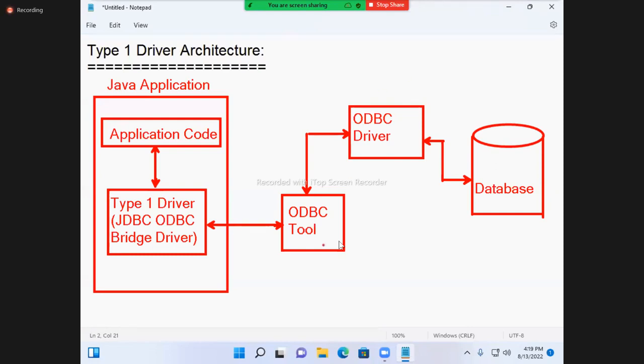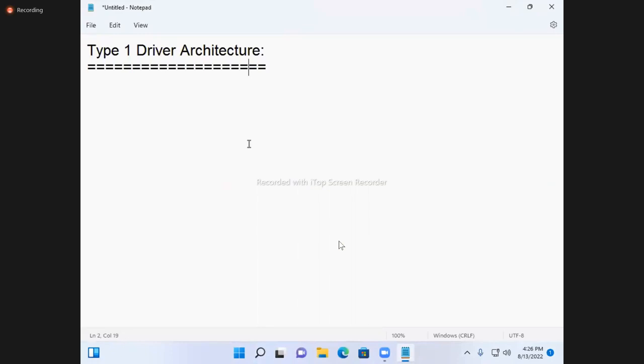Is it over? Now, is it over? Now write it.